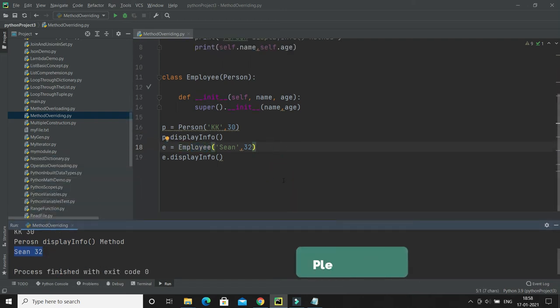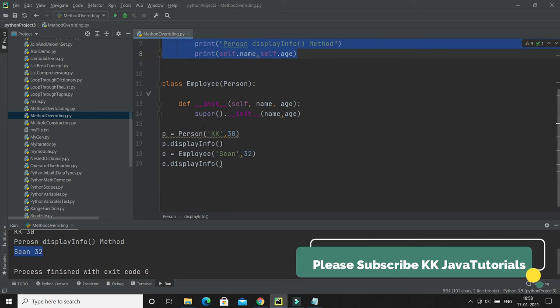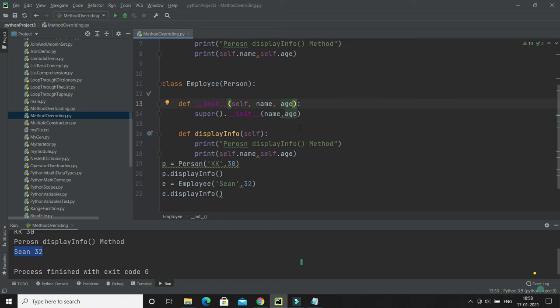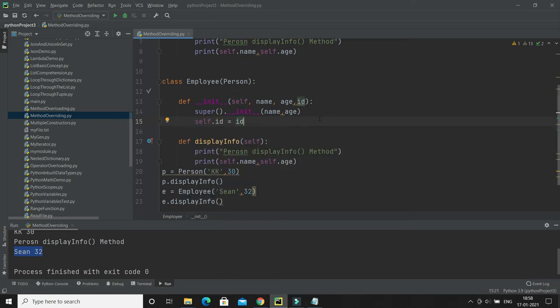Let's say I would like to define the same method in the subclass. And here I'm going to change the constructor, let's say to take one more parameter. So this super call I will keep as it is, and here I'll do self.id equals id. So I have introduced one new field.